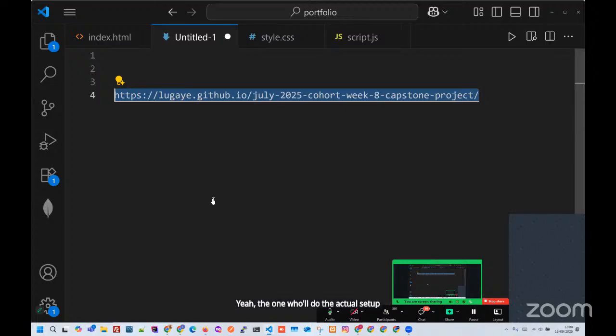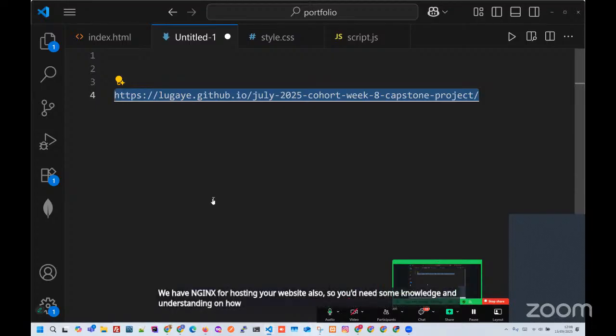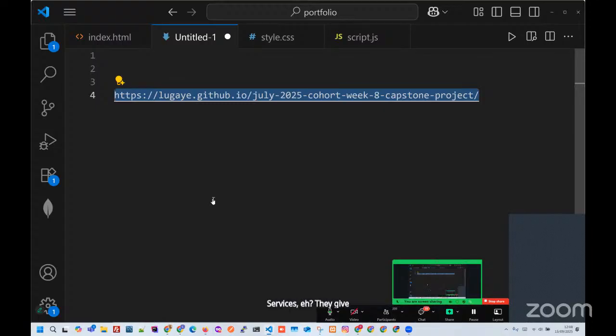That one requires quite some knowledge of things like Apache for hosting your website. We have Nginx for hosting your website also. So you need some knowledge and understanding of how to configure those services. They give you more control, but you'll need to put in some work to host your website.